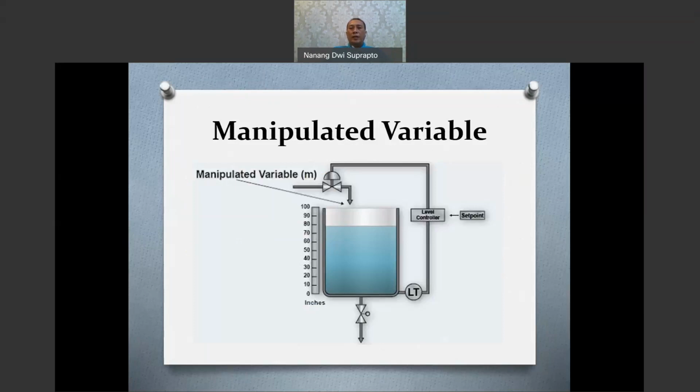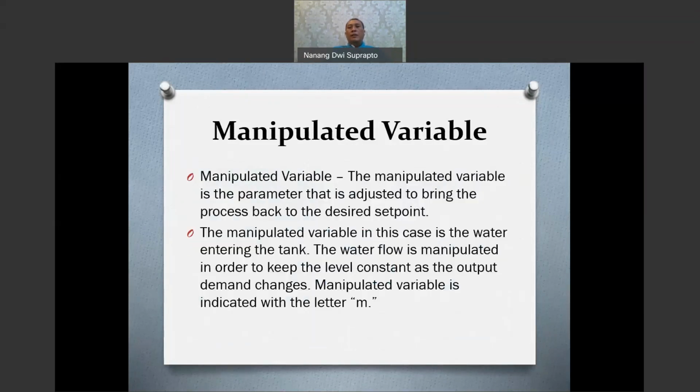Manipulated variable. Manipulated variable is the parameter that is adjusted to bring the process back to the desired set point. The manipulated variable in this case is the water entering the tank. The water flow is manipulated in order to keep the level constant as the output demand changes. Manipulated variable is indicated with the letter M.